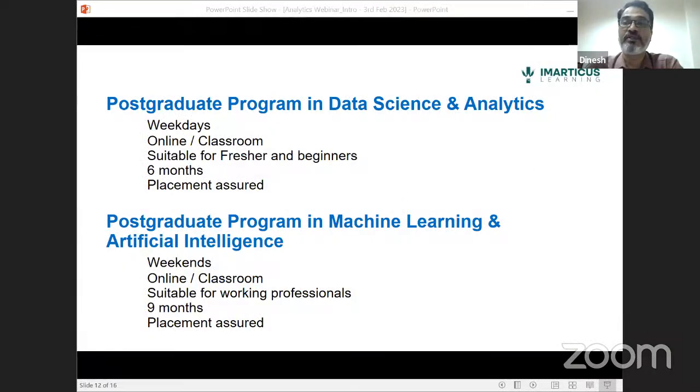So I can tell you how Imarticus can help you shape your career in this data analytics industry. For the benefit of the participants who want to make a career in the data analytics industry, we have a specific tailor-made program. One is a weekday program and the second is a weekend program. If you are a working professional and you still want to come into the data analytics industry, you have the weekend program here. You can choose online or classroom mode of learning.